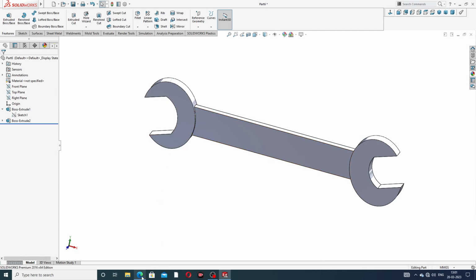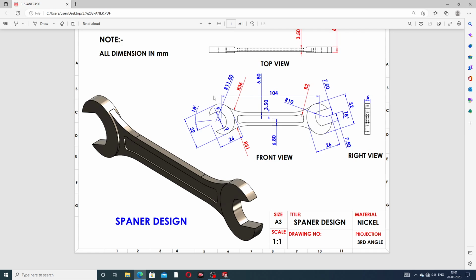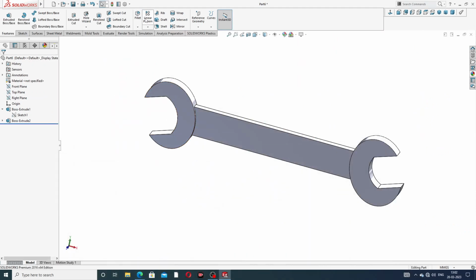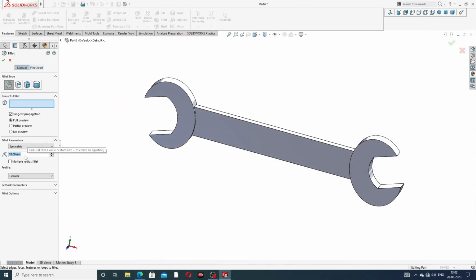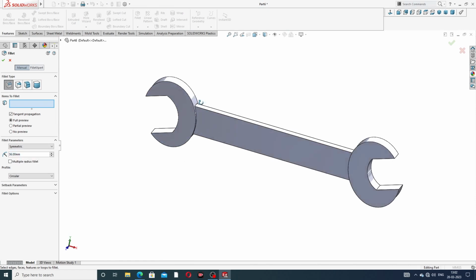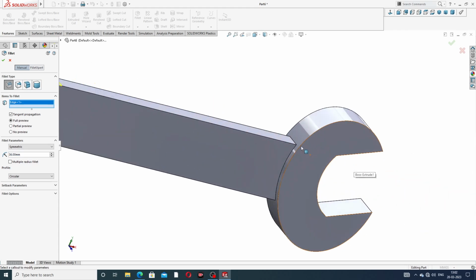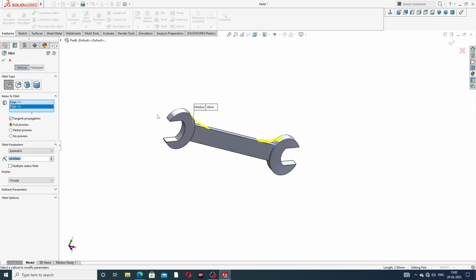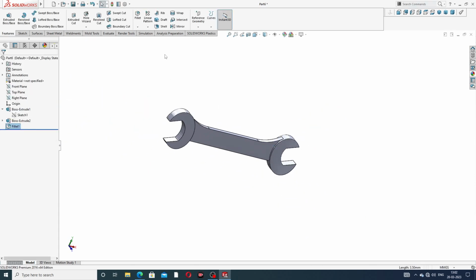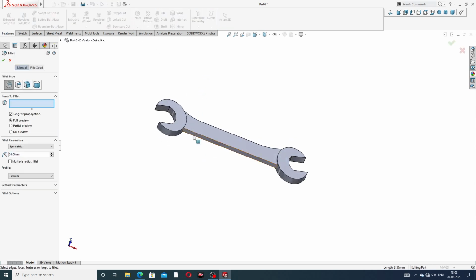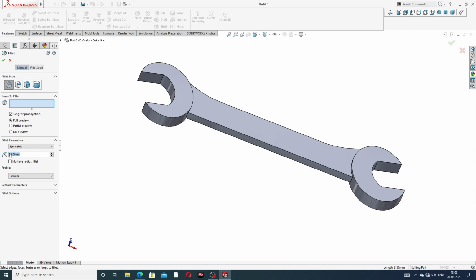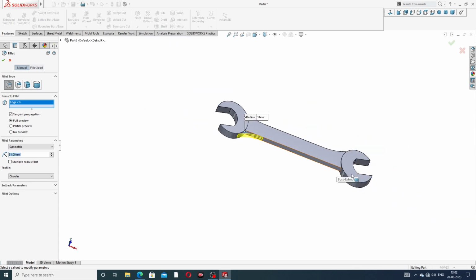And some use a fillet. Okay, all is perfect. This fillet is 36 millimeter, and this fillet is 31 millimeter. Use fillet command, and the 36 millimeter fillet is on the upper side, this to this. And the lower side is 31 millimeter, this to this.